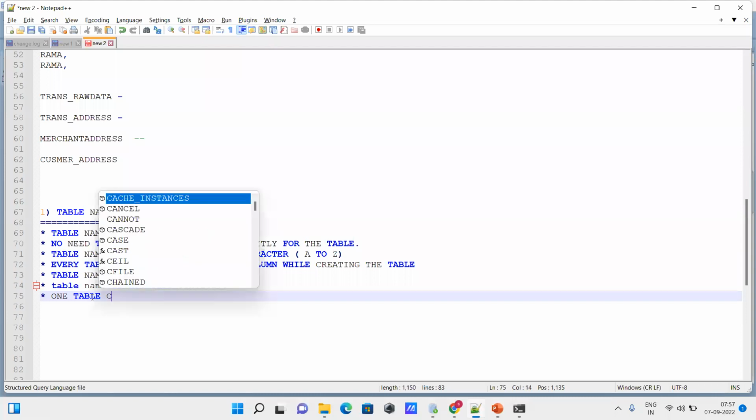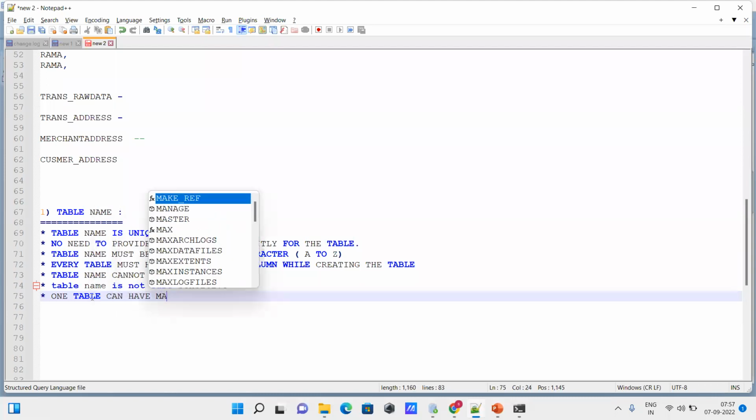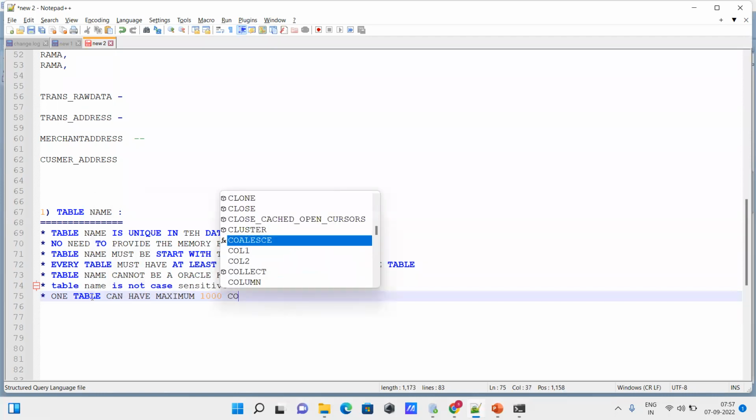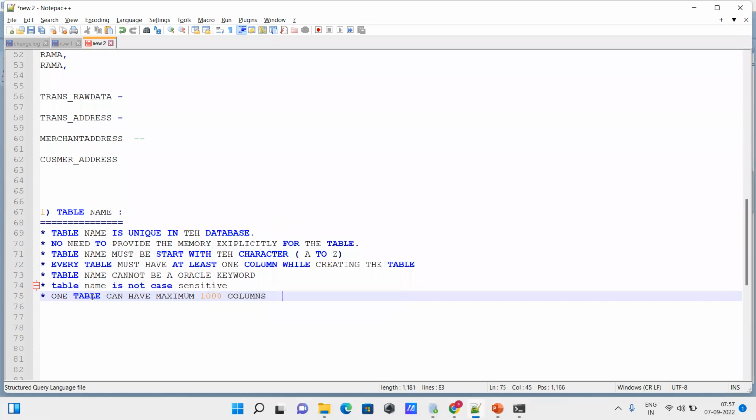One table can have a maximum of 1,000 columns. It's very important, guys. 1,000 columns in Oracle database; in MS SQL Server database it is 1024. Somebody told 250, 256. Hello. Yeah, 256, you are correct.